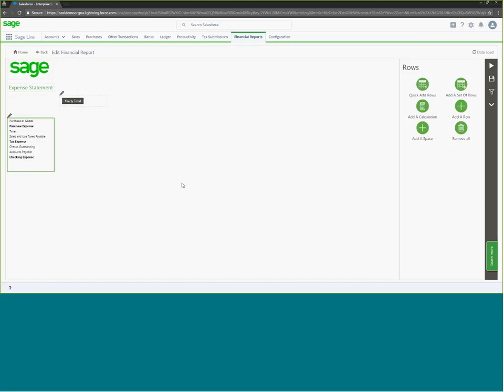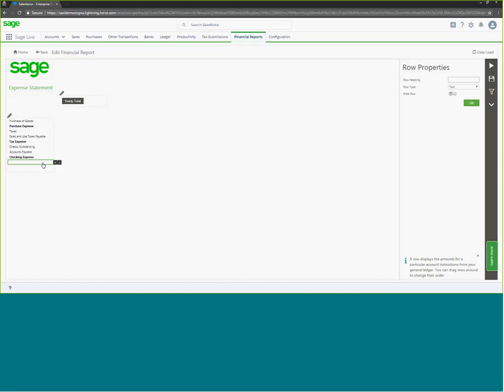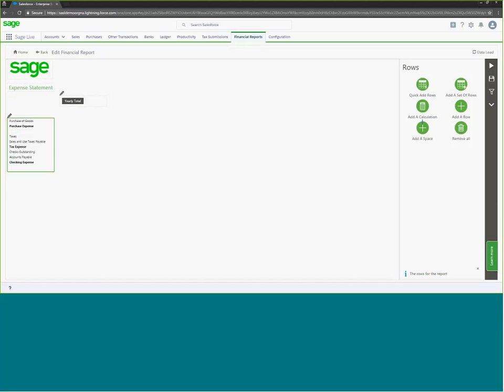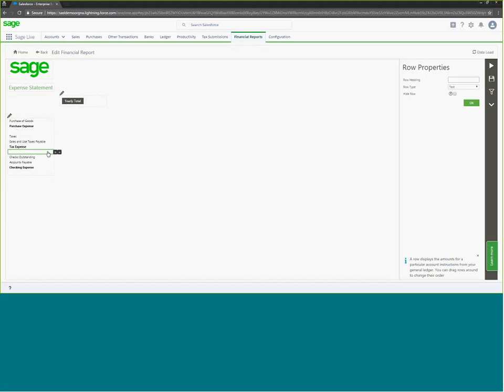So again, let's make it a bit more easy on the eye. What I'm going to do is throw in some spaces really quickly. So to the right-hand side, I'm just going to click Add a Space, and the space has been added here. Notice how the space is down at the bottom, and I can move that. There we go. So I'm just grouping them now. Let's put in some more spaces in there. One, two spaces have been added. Let's go and get the tax expense. And I believe we do have our checking expense. So that looks good.